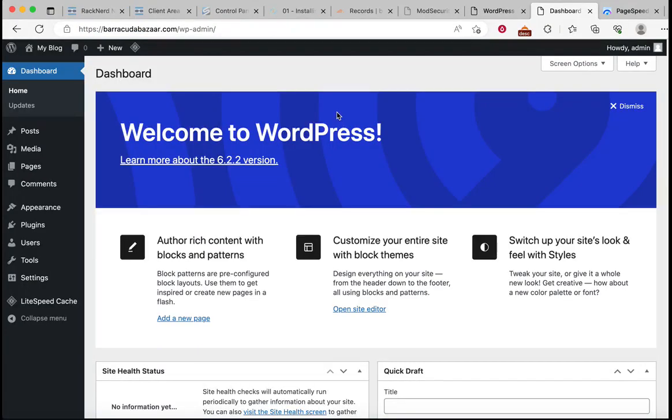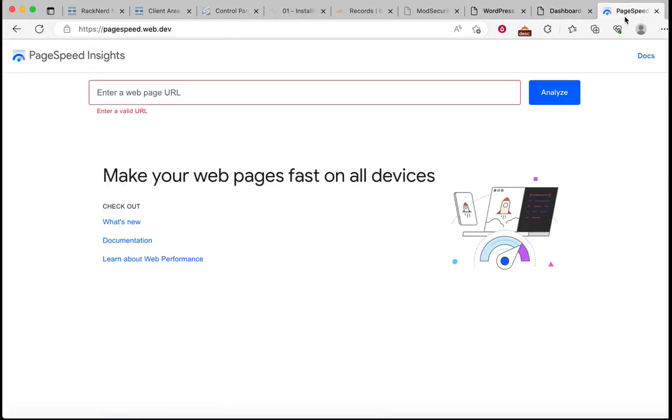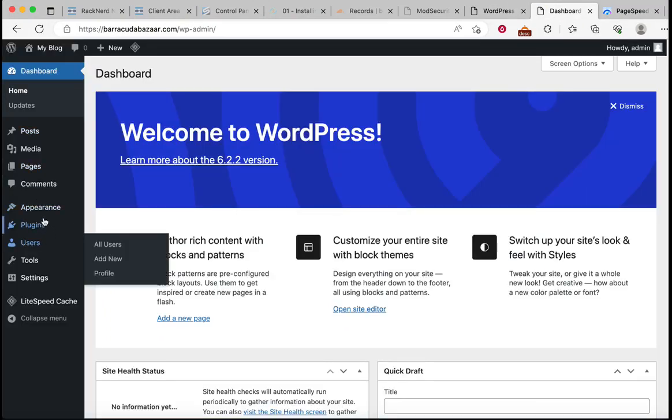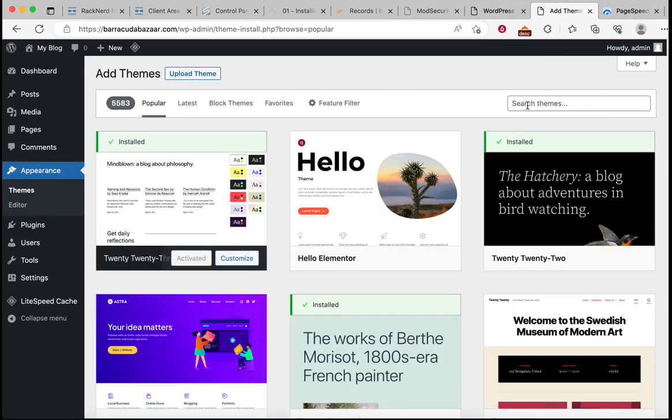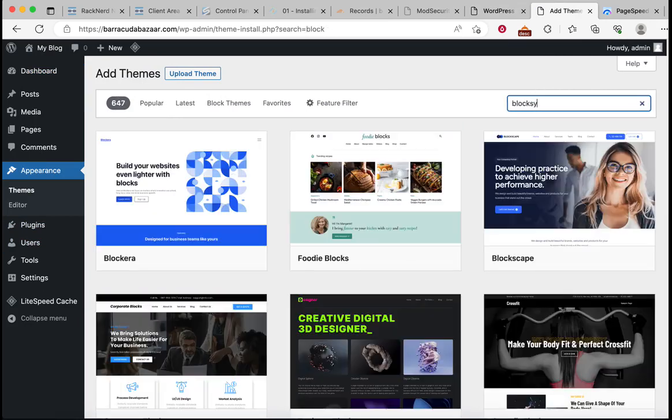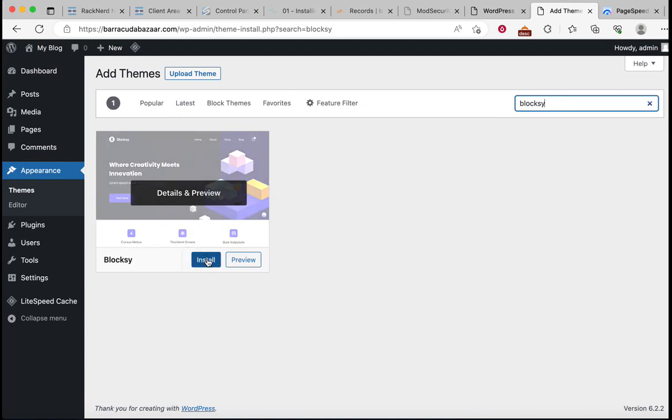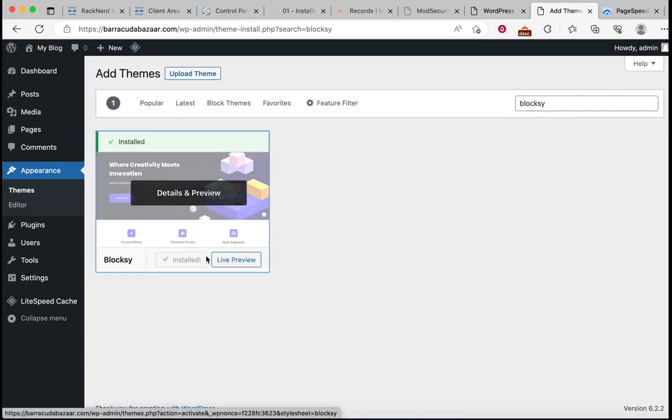Well, now let's see how our site performs in Google PageSpeed. So at first we need to install a theme and then some dummy data. So I choose the Blocksy theme and then install it, and click activate.